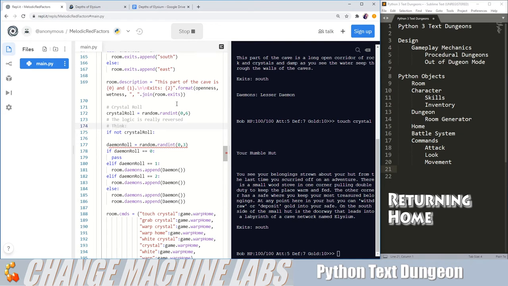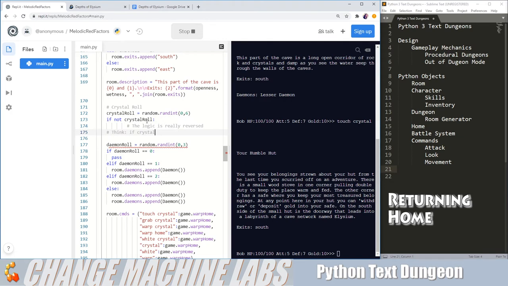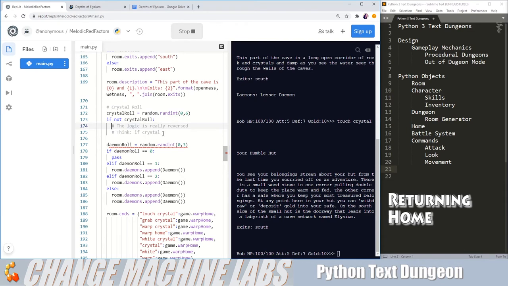Think if crystal. That way, very clear, people can kind of tell what I'm wanting to do. And actually, I'll make this even clearer. I'm going to put that inside this if statement. Oop. For some reason, copy-paste doesn't always seem to work the way I would expect. Come on, get back in there. There it goes. So, think if crystal, and then here, let's just add something.